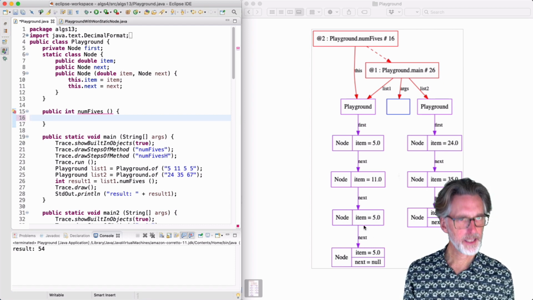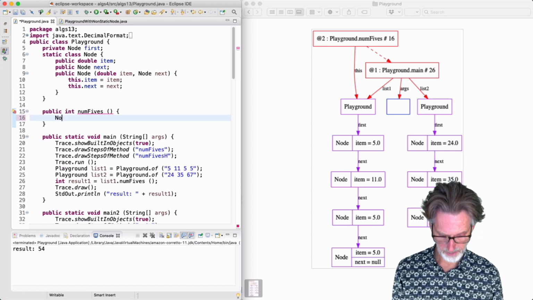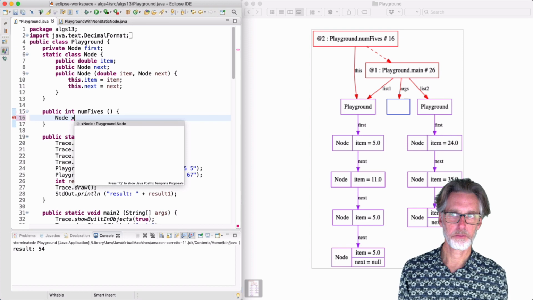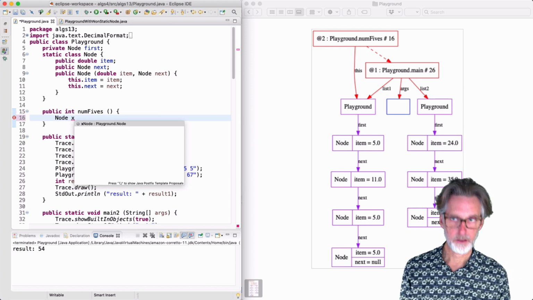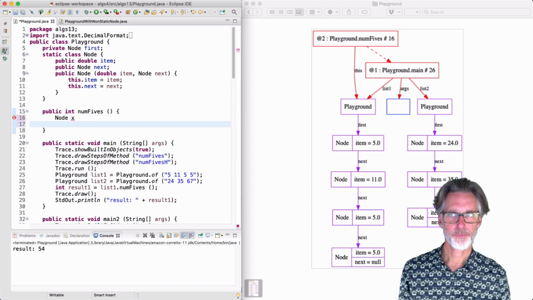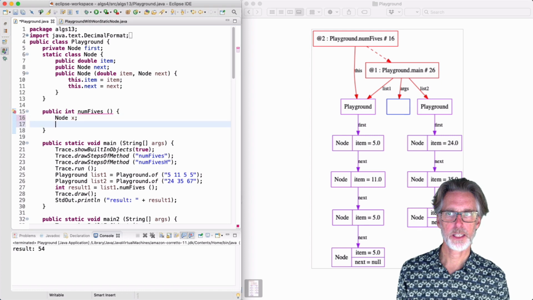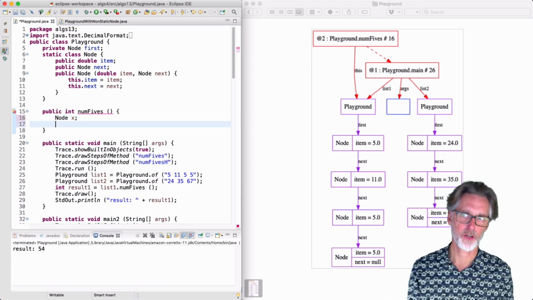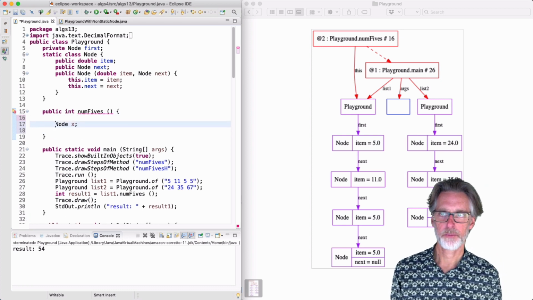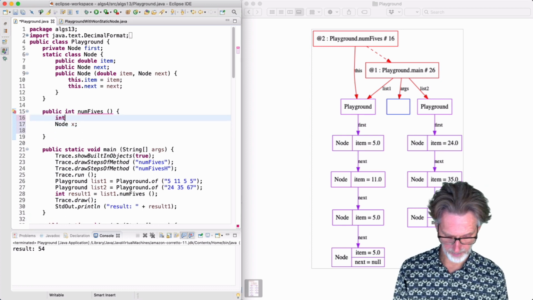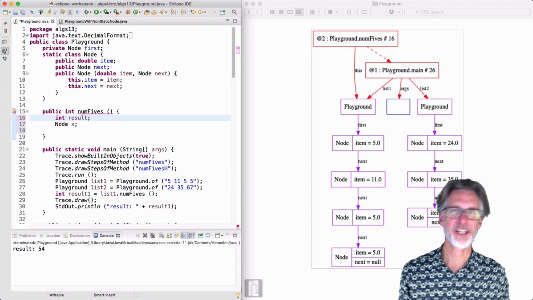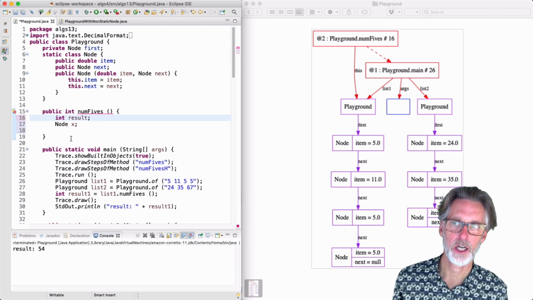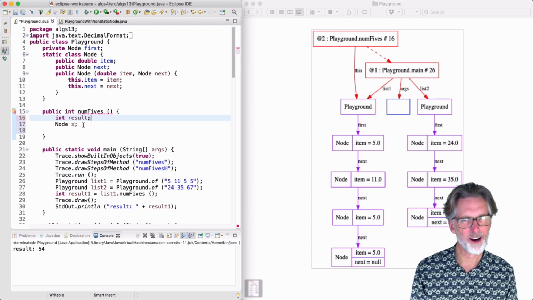What do I need to know? Well, clearly I need to know where I am. So we need a variable to keep track of where we are. We also need some sort of notation for keeping track of how many 5s we've seen so far. And my favorite name for those kind of things would be just result. So that's how many 5s I've seen so far, and some notion of where I am.